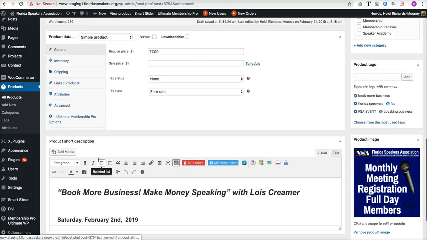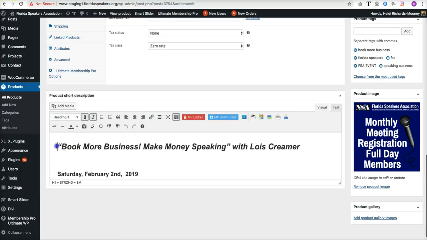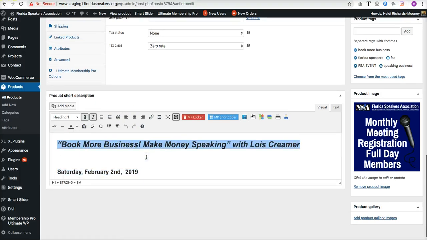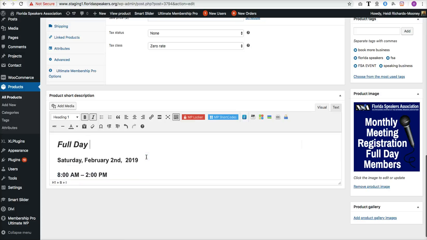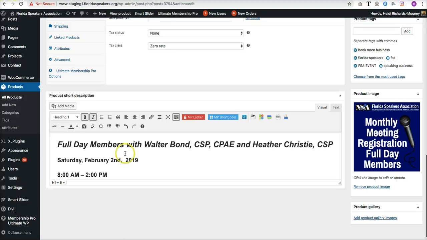Okay, and then I'm going to change the price to $79 because that's the price for the afternoon session, for the full day. So it's going to say full day members with Walter Bond. This is where you can put the CSP, CPAE, and Heather Christie, CSP. And then you're going to change the date here. And those are the things that you have to do with each one.